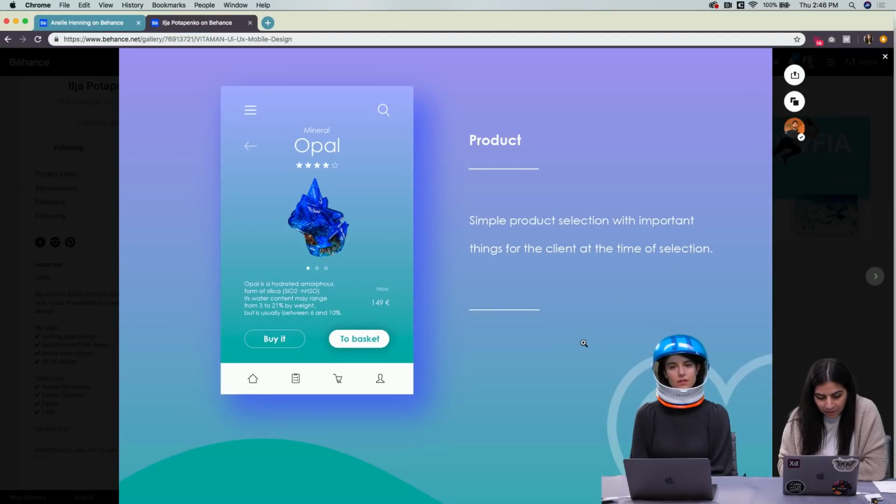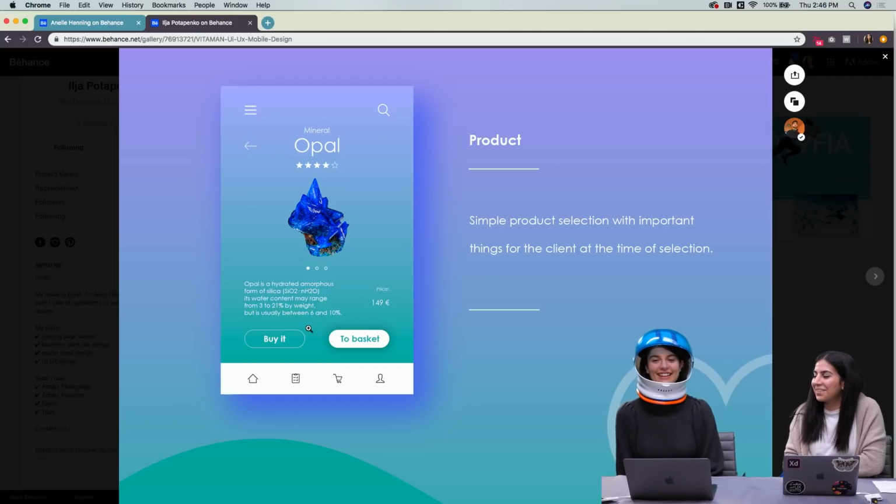So product page. That's pretty. Nice. So you can buy vitamins and minerals, which are also expensive. But I guess maybe they're really rare. Or it's high quality. Yeah, high quality.